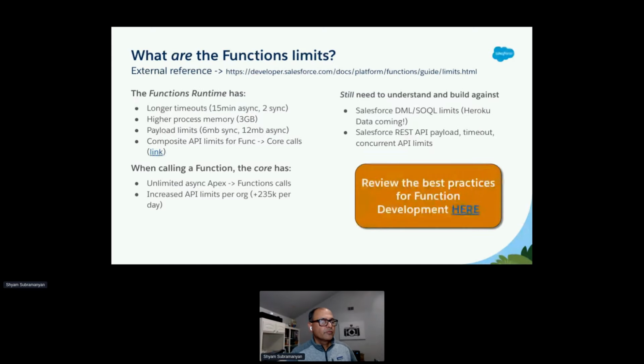So there are a number of limits that you should be aware of when you are developing functions. For one thing, we have much higher limits than what we are used to with Apex. A function can execute for 15 minutes, and it can also have up to 3 gigabytes of memory. If you contrast that with Apex, you have Apex timeouts, which are much smaller, and the memory that an Apex can handle, the heap size, is also much smaller. Functions can expand in both time and memory space.